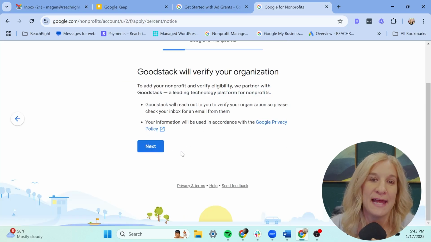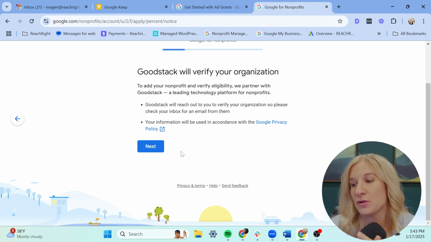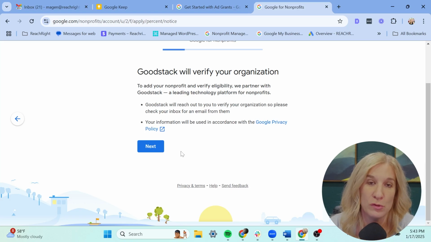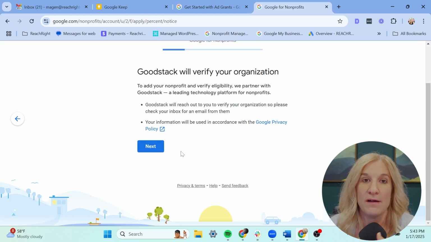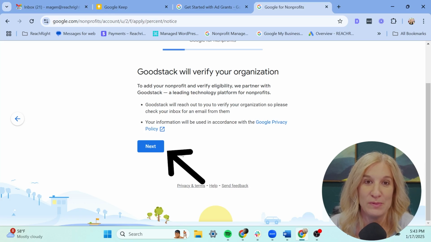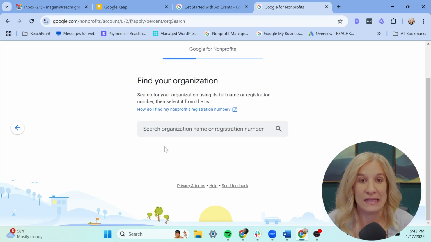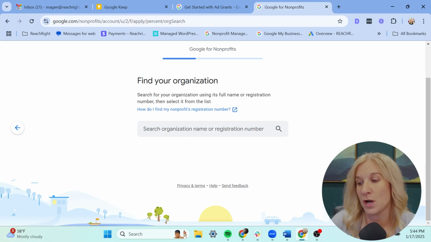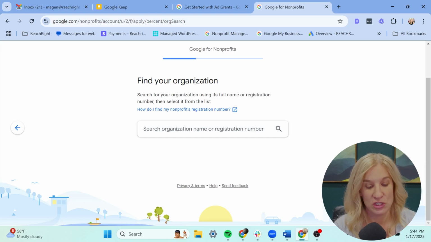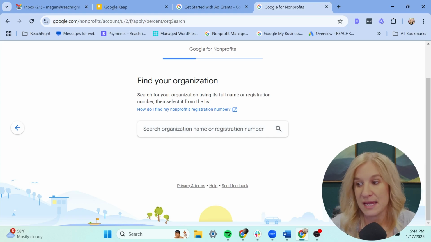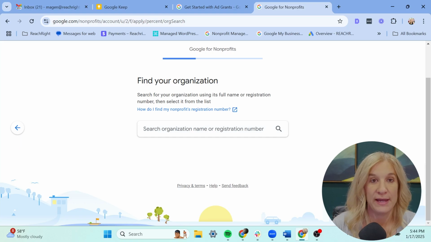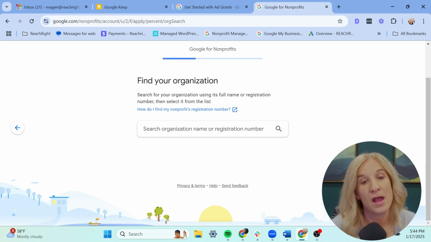All right, so GoodStack is actually the provider that takes care of the verification for Google. We'll be submitting a 501(c)(3), so you do need to have your documentation handy as well because we'll be uploading that. This is where you can check if you're already in their system. Now, if you haven't done anything with Google for Nonprofits or with the grant, you probably aren't in there. But if your organization is, you're going to start typing that in here, or you can type in your EIN number. So let's see if I am in there already.